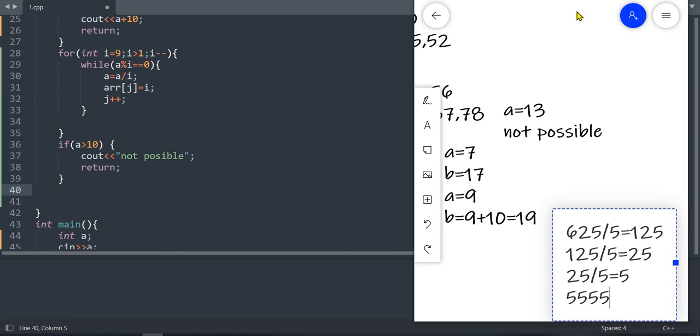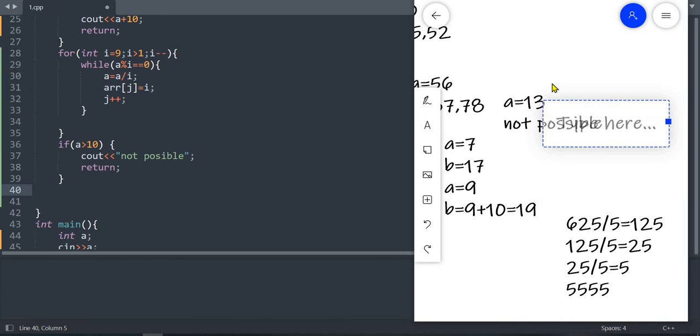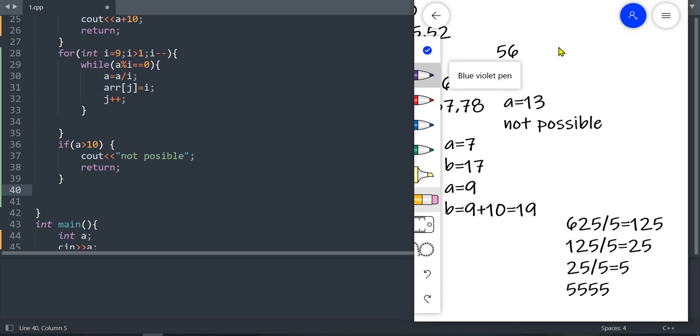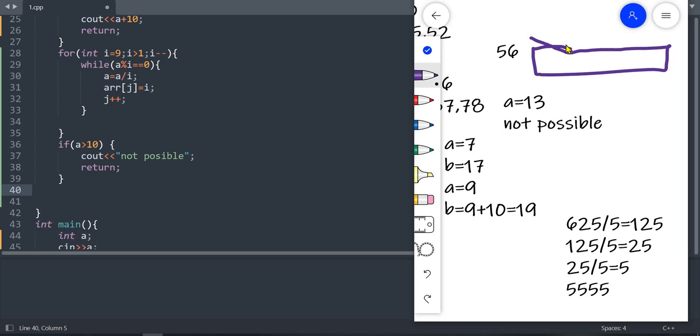So what is our array now? Suppose 56 is our digit, right? So if I take 56 here, starting from 9, 56 is divisible first of all by 8. So I am storing in the array, the first element will be simply 8, right? So let's take an array. The first element will be simply 8, and your next a will be updated as 56 divided by 8, so it will be updated as 7, right?